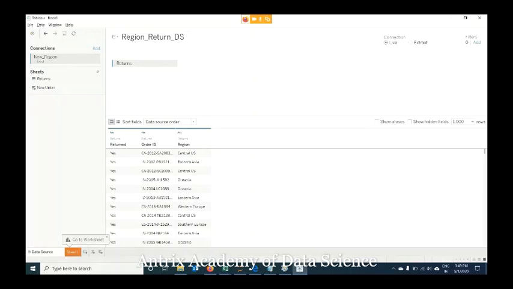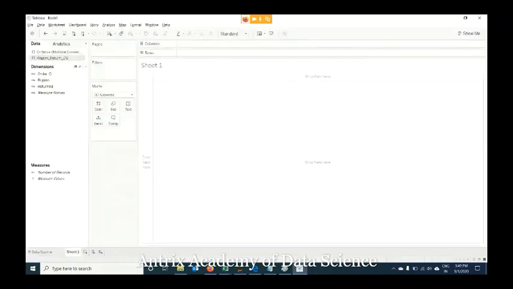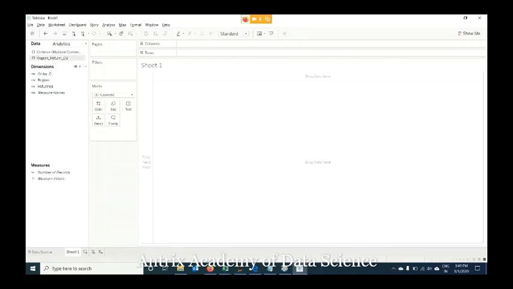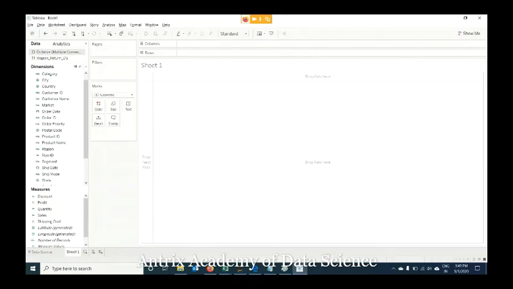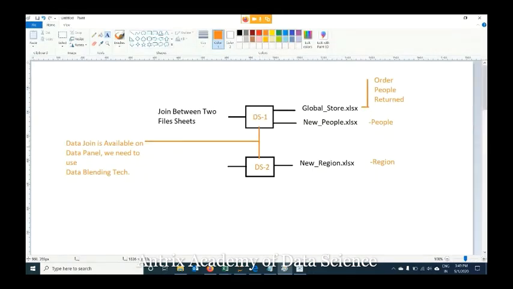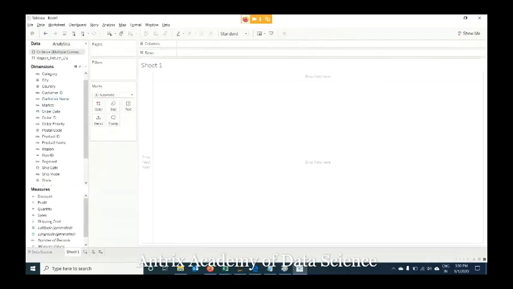Click on the sheet at the bottom. So here you can see we are having two data sources with us. First is the order data which you dragged, and the second one is region which you recently dragged. Now for making the connection between these, because they belong to different data sources, we are having the option of data blending available. If you choose data blending, we can have the option to join. Let me take one case.